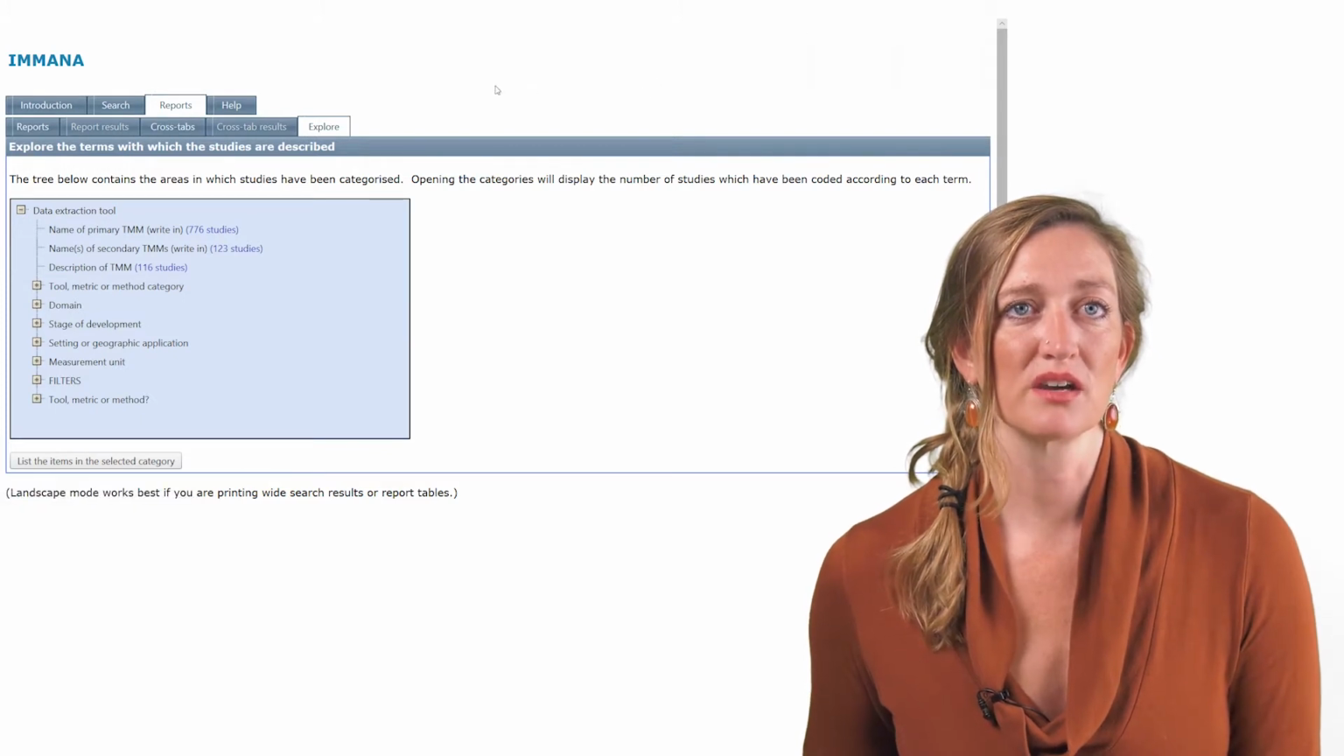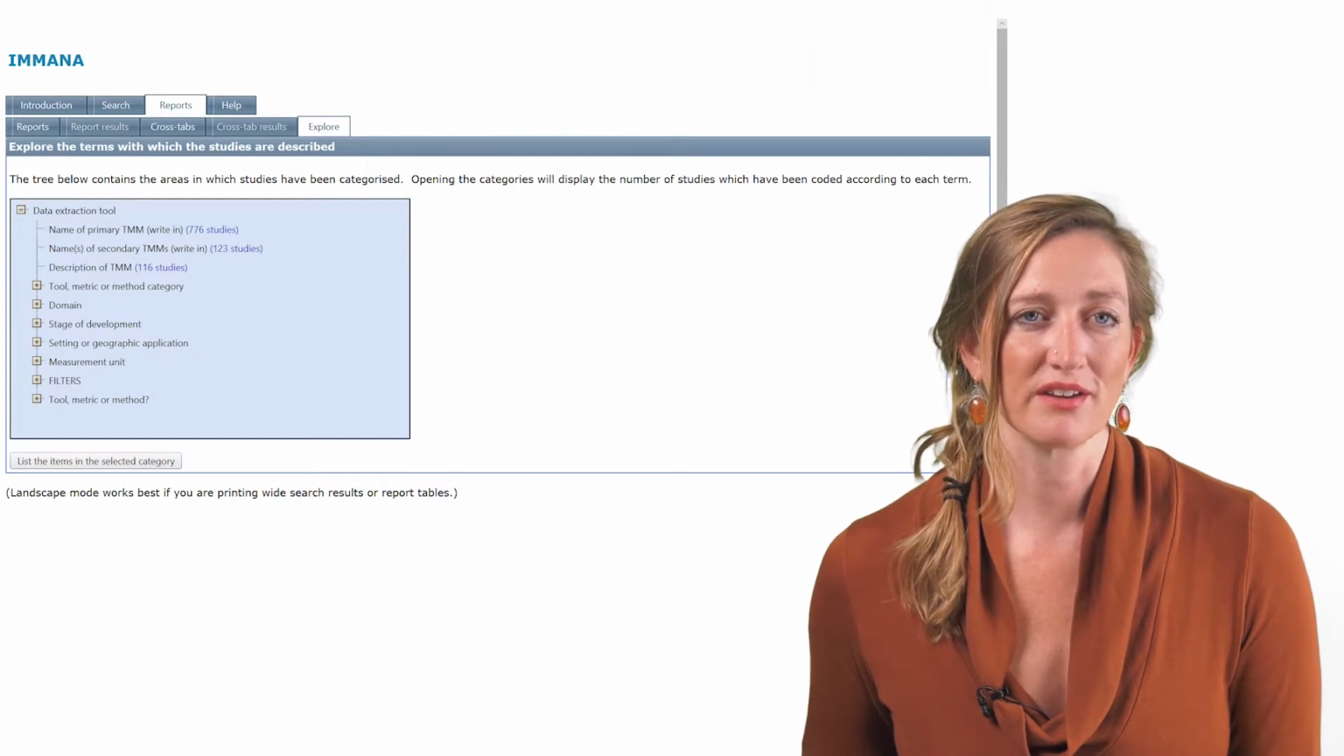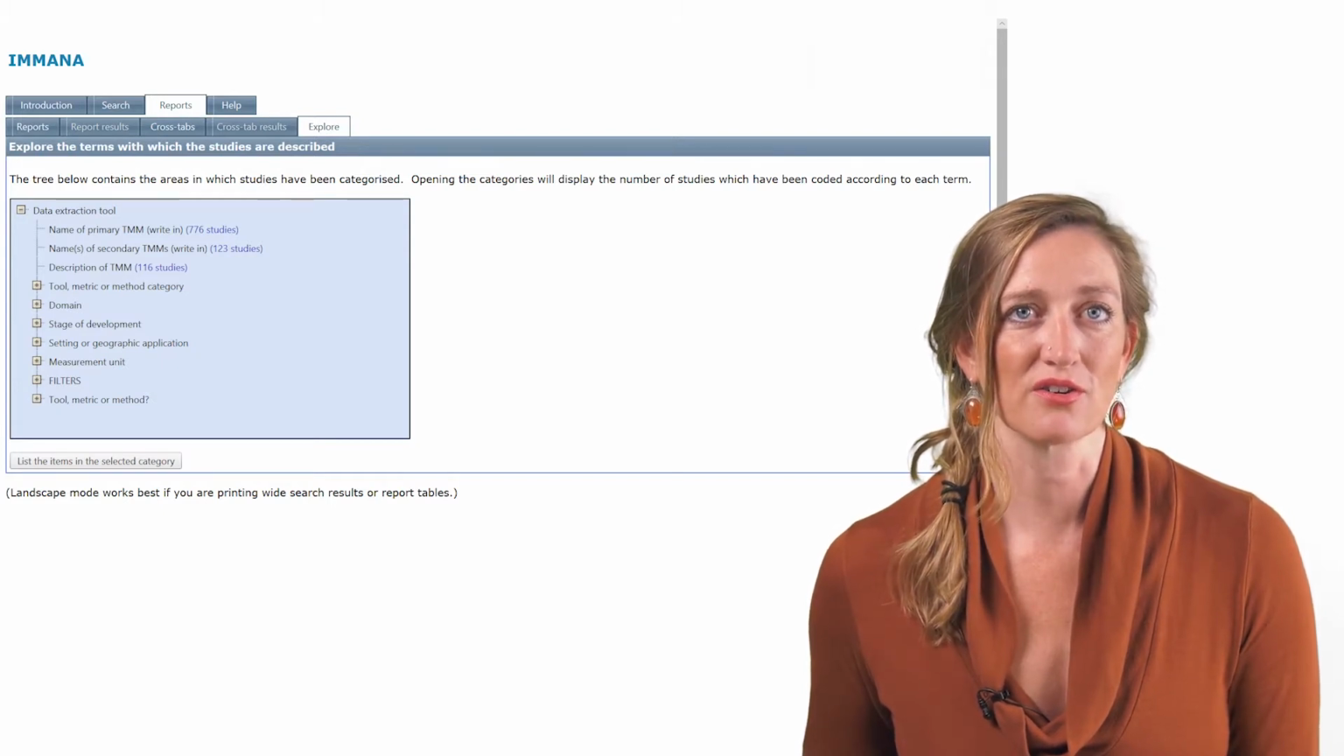So more of this will be coming, but I just wanted to give you a very brief introduction to this additional functionality.